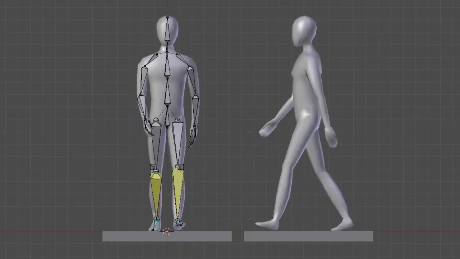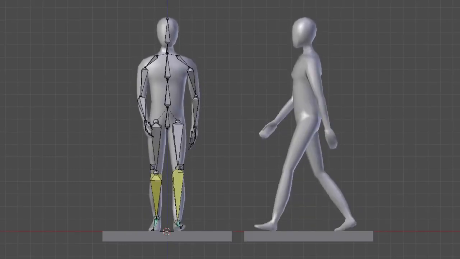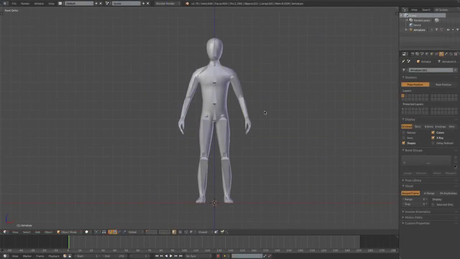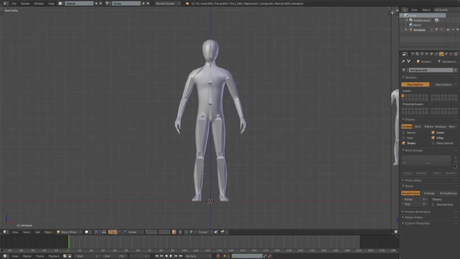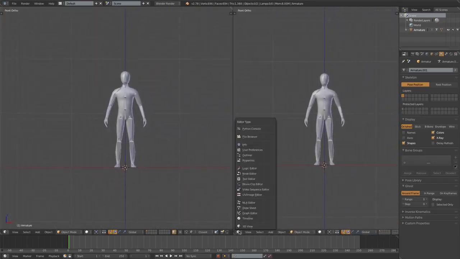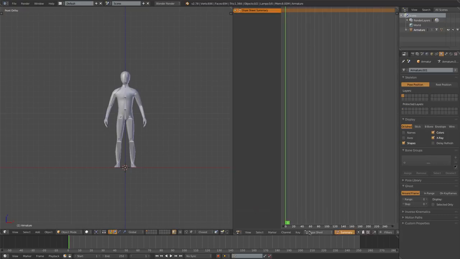Hi everyone, in this video we're going to be creating a simple walk animation for our character. I'm going to start by splitting the view in two so that I can have an animation window open at the same time. So I'm going to left click drag on these little diagonal lines up in the top right here, and this will let me drag out a separate window, and I'm going to change the editor type to dope sheet and change the mode here to action editor.